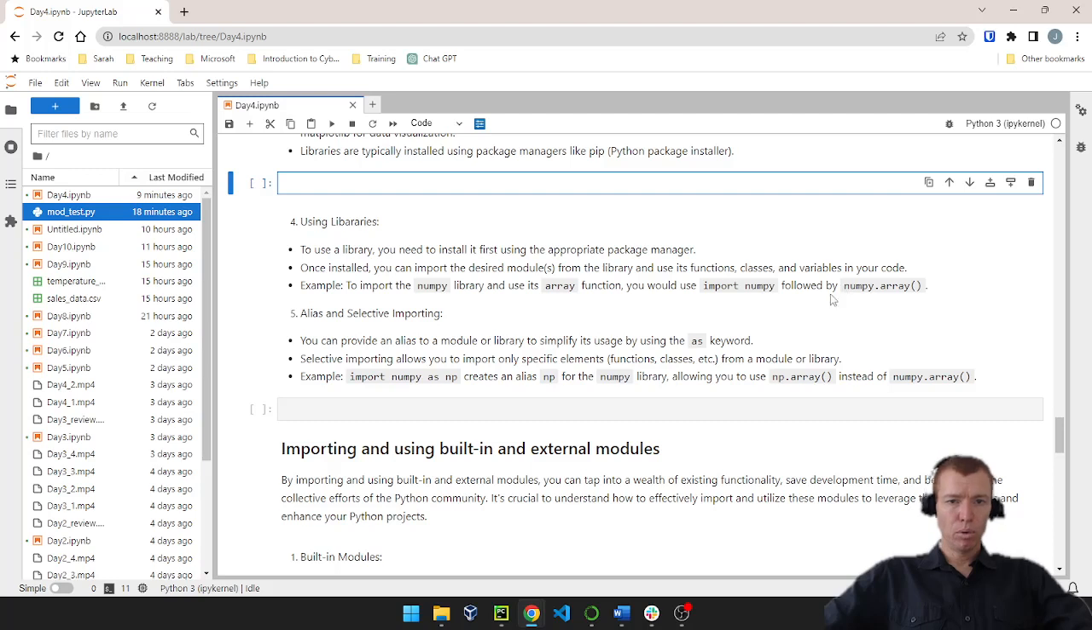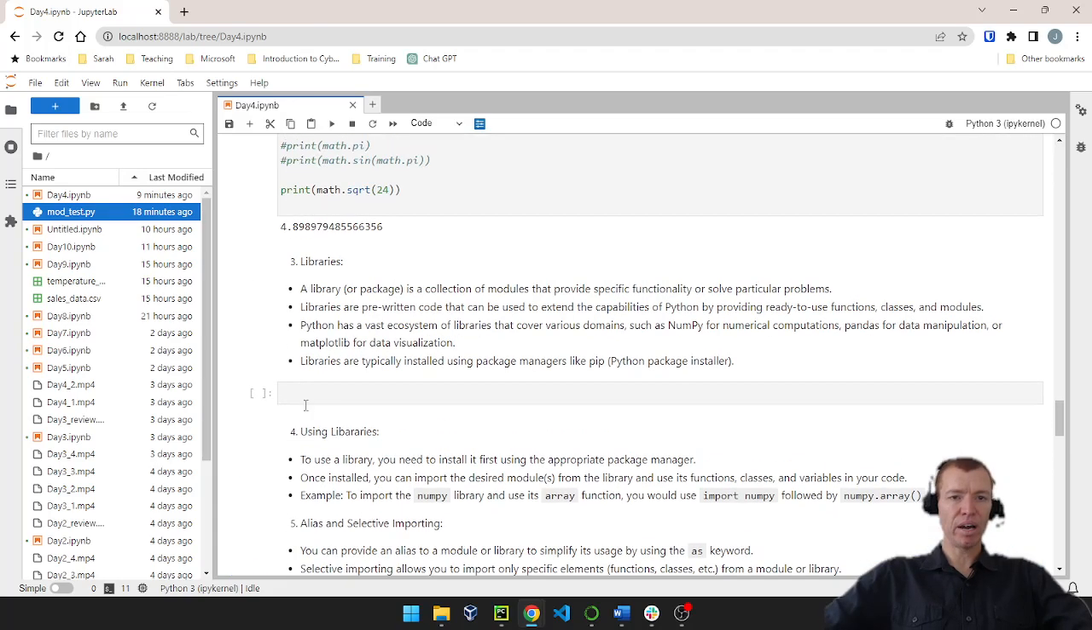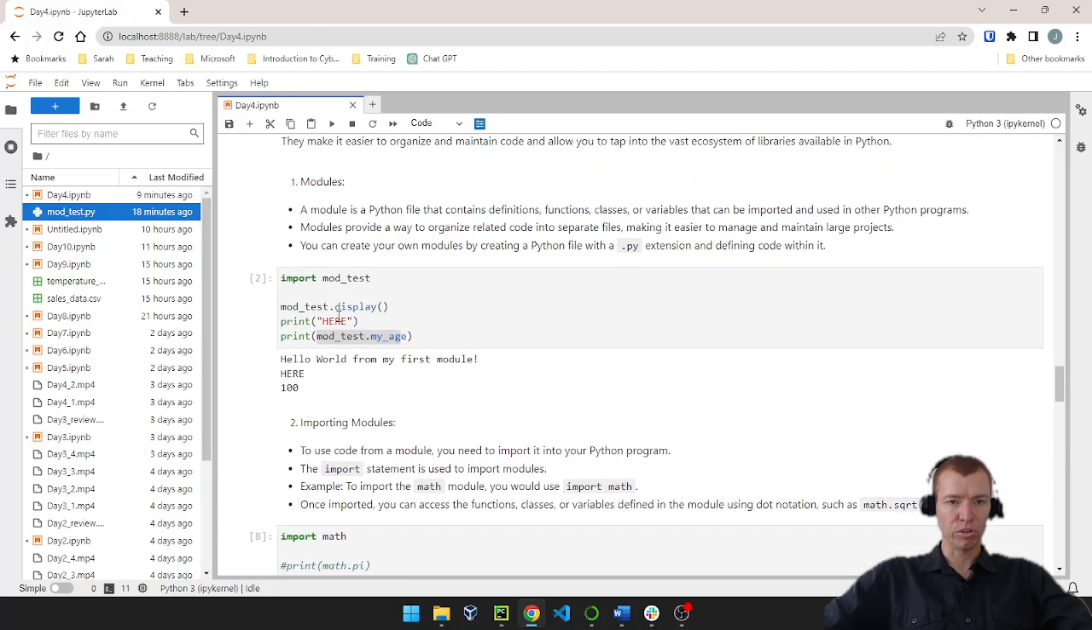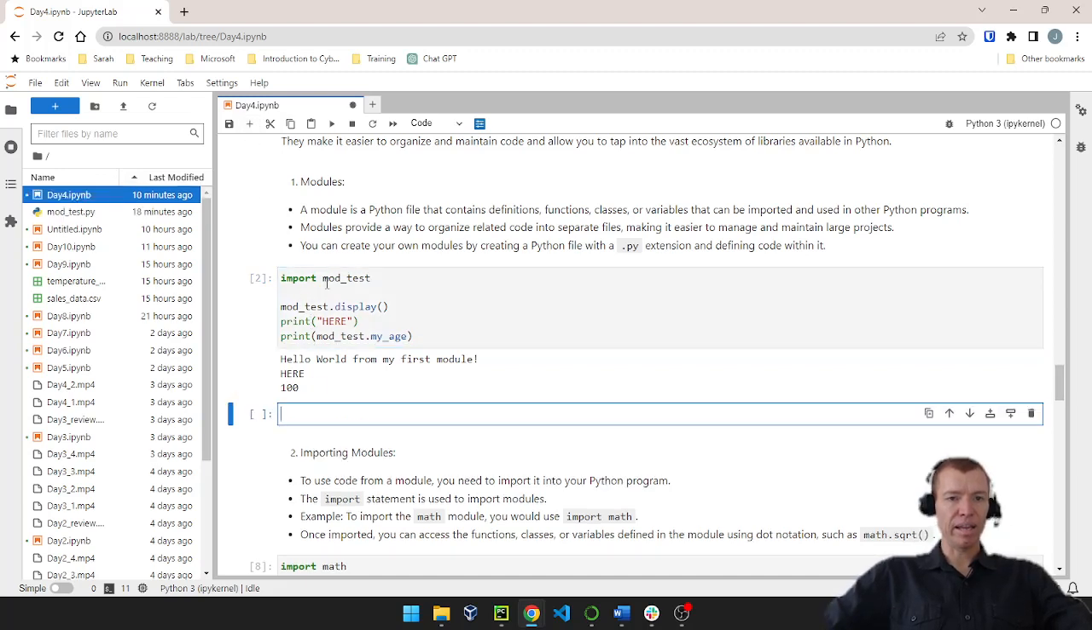So let's practice it over here. One thing I like to talk about is aliasing. I want to show you how we import something and then give it a name. When we did our import up here, I imported the one we made, mod test, just as the name mod test, and you'll see here I reference it as mod test, but I can alias it if I don't like the name mod test.